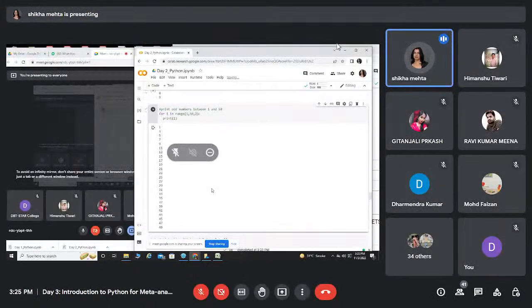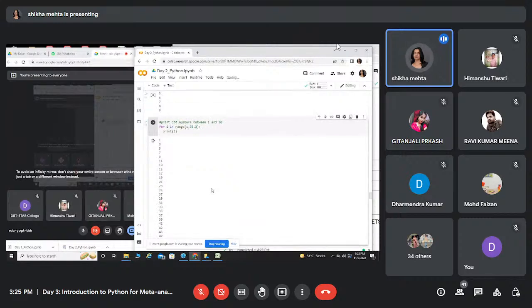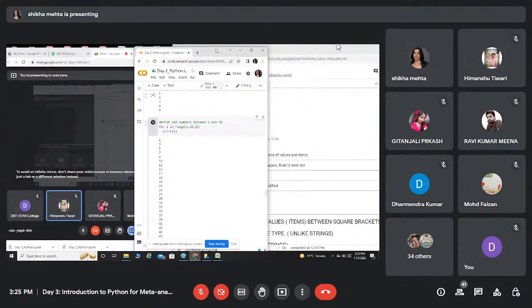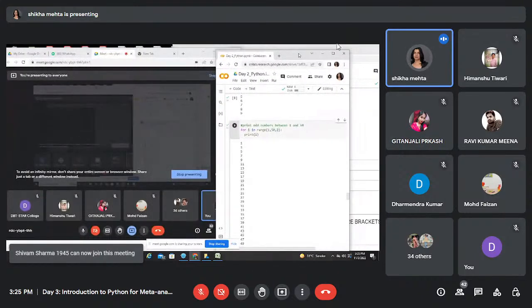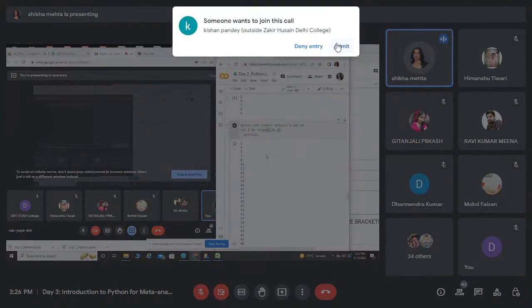So what do I have to do if I want to print all the even numbers between 1 and 50? Yes, please. Start from 2. Yes. So what we'll do, correct? I'll write it over here. 2 simply, and we get all the even numbers. Okay.